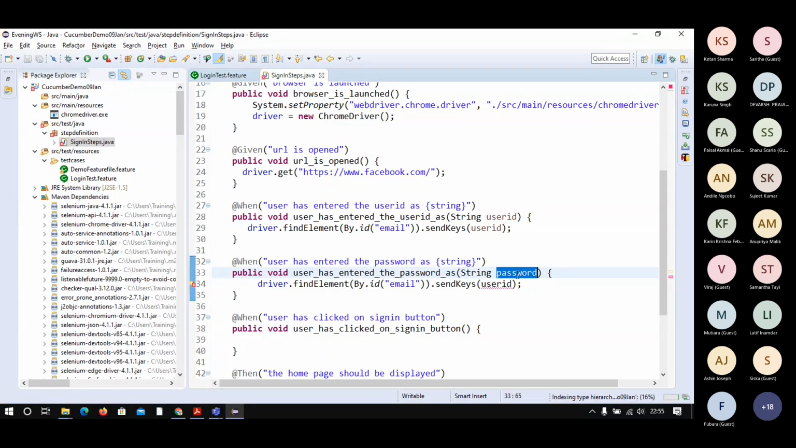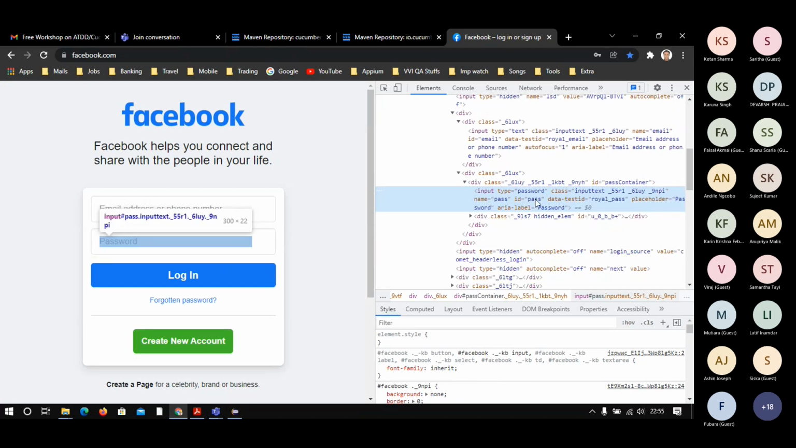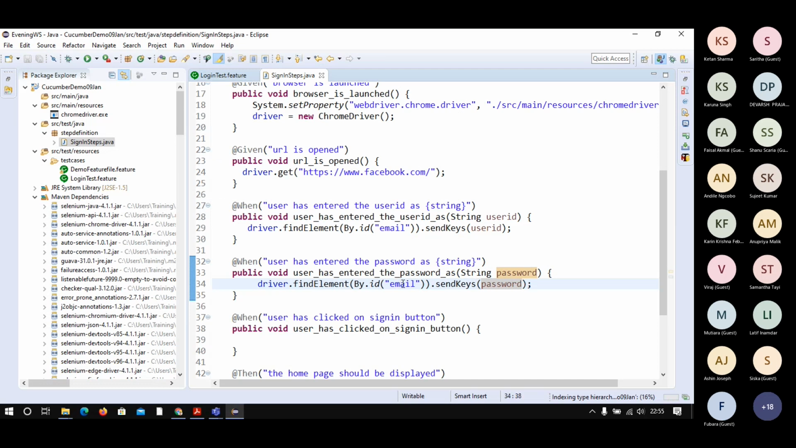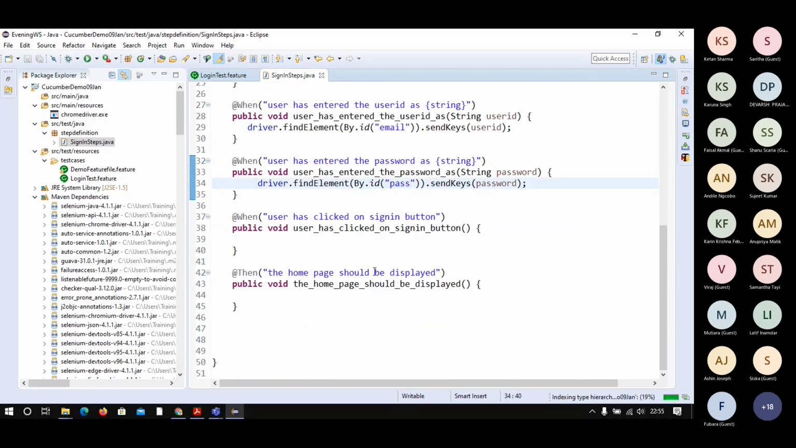Only the locator I need to update, right? What is the locator for password? Just right click and inspect. ID is pass. Only these things I need to update here. So this step is completed.